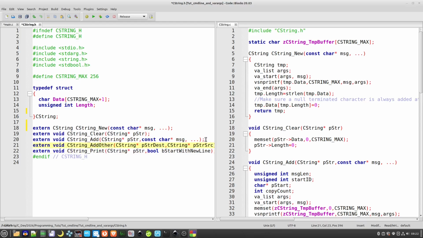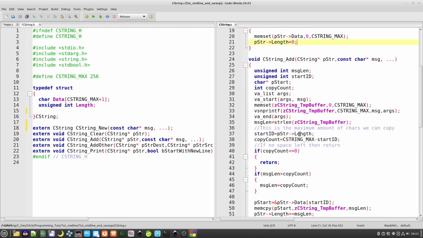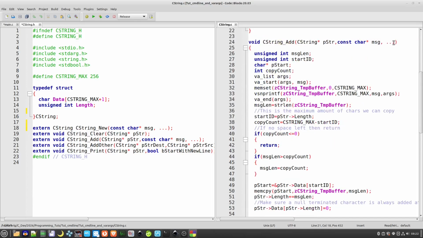So the other functions I've added here. The add function here, this will basically allow you to add another formatted string onto the end of your current string here. There's also a clear function here where it will basically go through and zero out every element and then set the length of your string to 0 here.